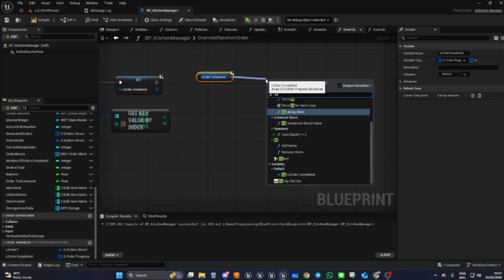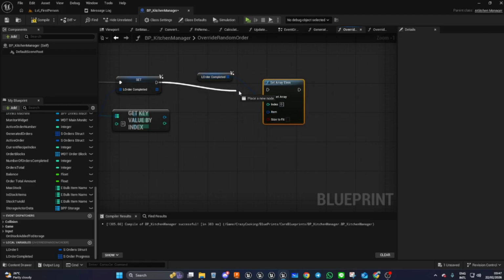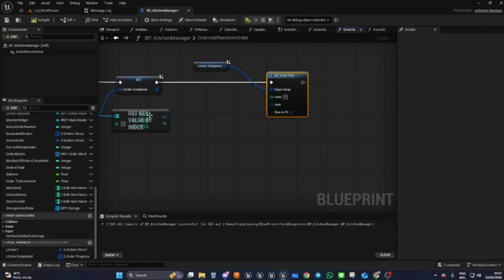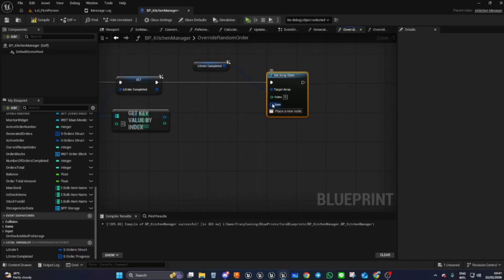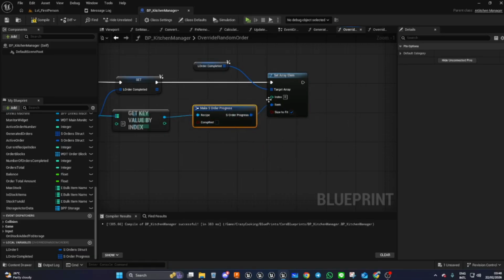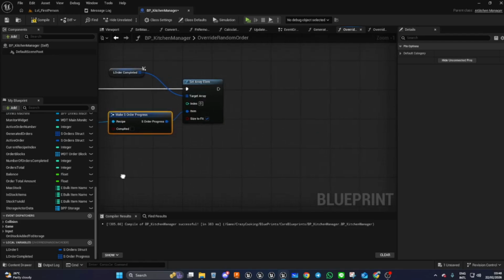I'm going to say set array elements. That's going to be joined to there. Make sure you've got size to fit on just in case it didn't resize successfully, which it should have done. From here, we're going to say, actually no, we're going to do it here. We're going to make order progress. We're going to get this. And we're just going to do that and make sure that's checked as null, index 0. Okay, that's the first part of that done.